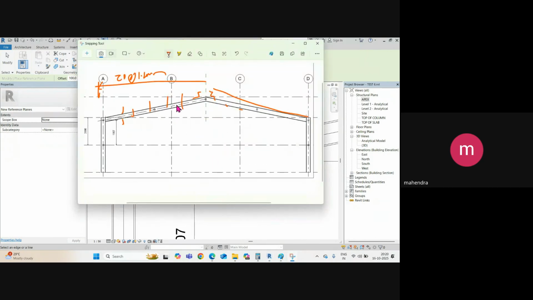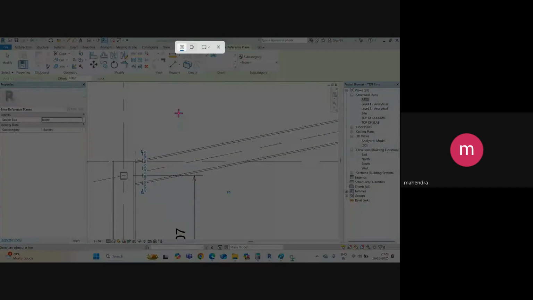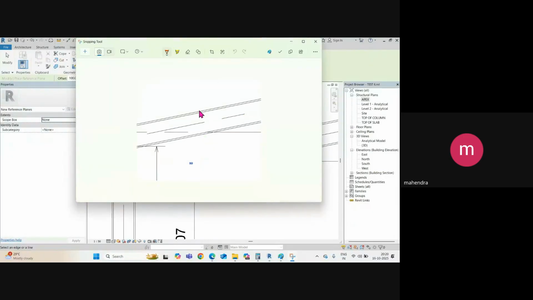Suppose this is my rafter, and I want to add this Z purlin. You need to give some 10 mm gap between the top of the rafter and the bottom of the purlin. So this is your purlin. How does it connect on top of the rafter?